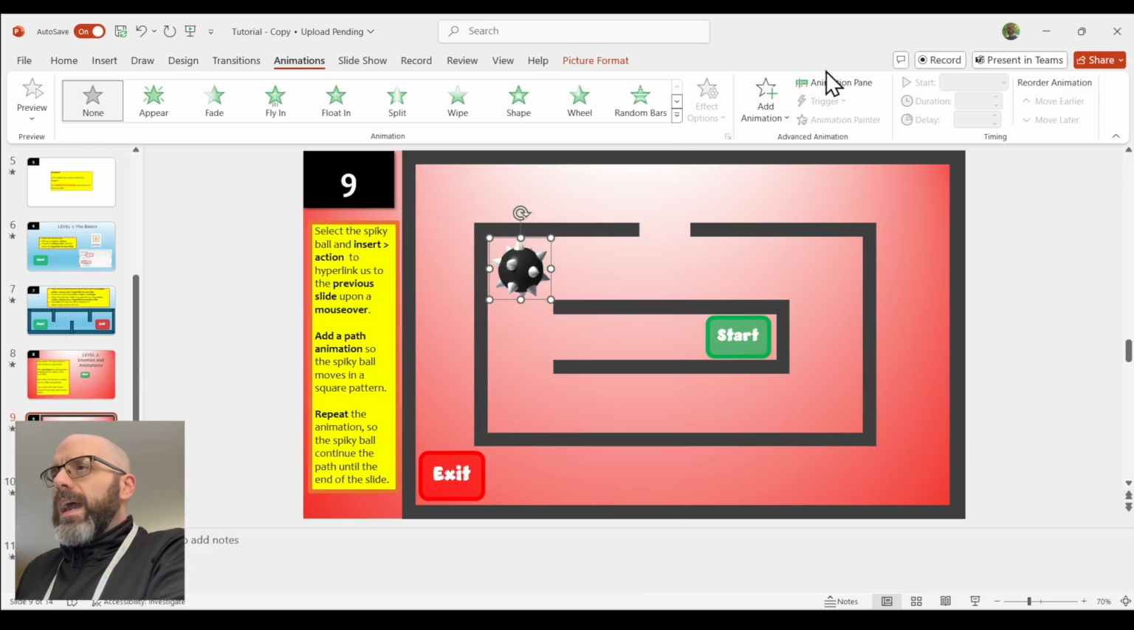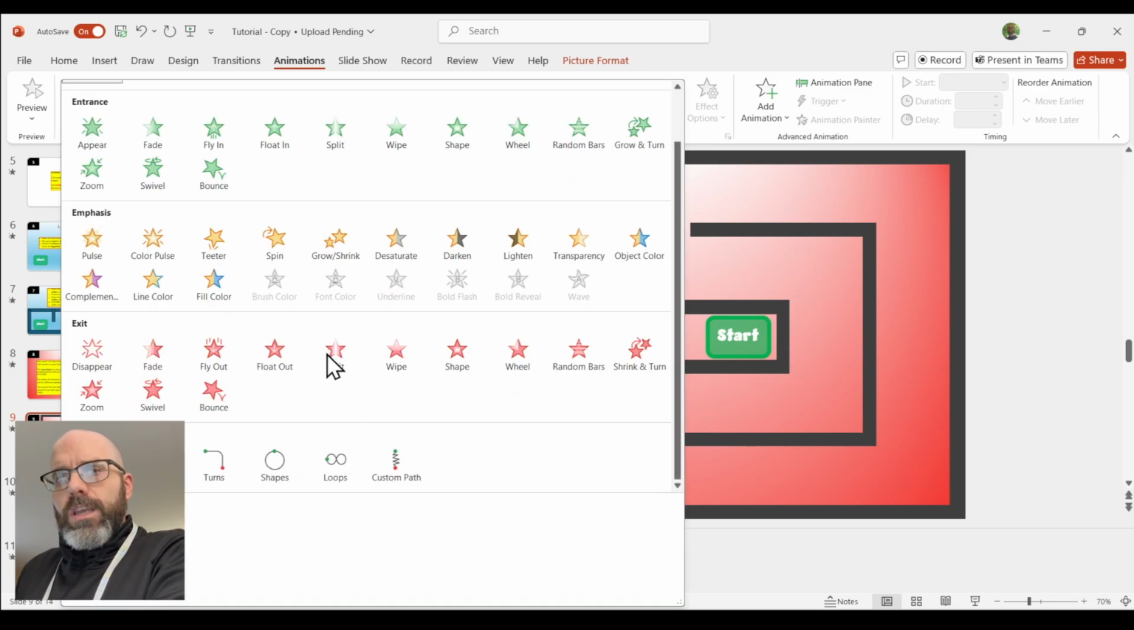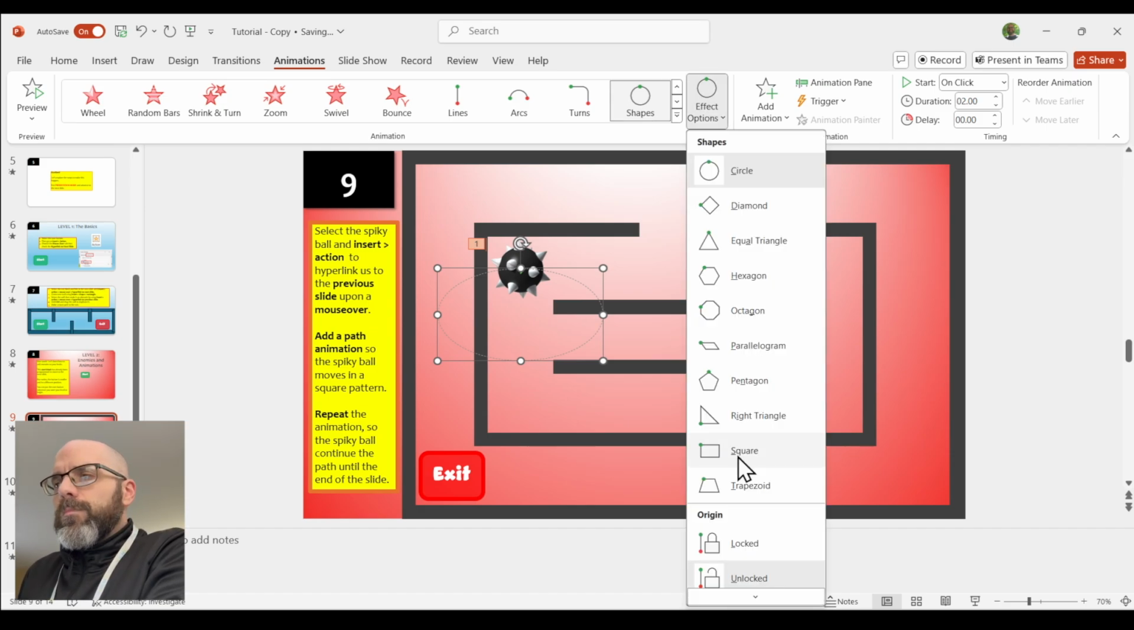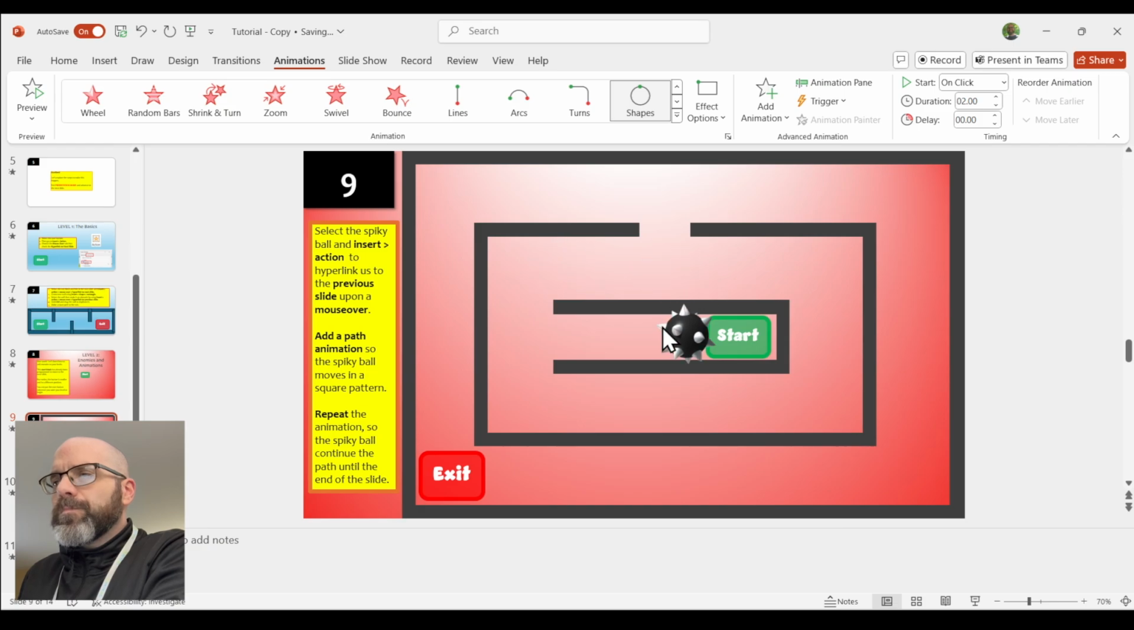But I also have paths. So if I scroll down, here we go. We have motion paths. Okay, I'm going to choose a shape in this case, and it's a circle by default, but that's okay. I can change it from there. Once I select that shape, over here under Effects Options, I can have a different shape. So I can change it from a circle to, in this case, a square.